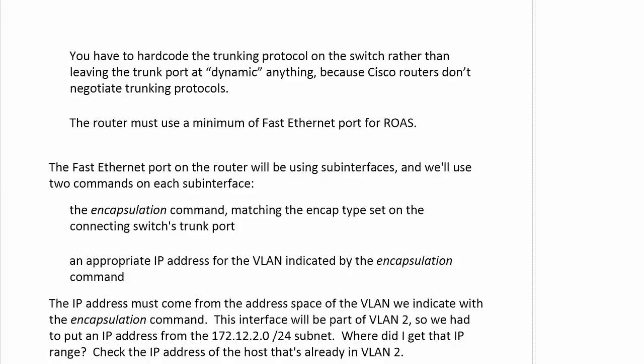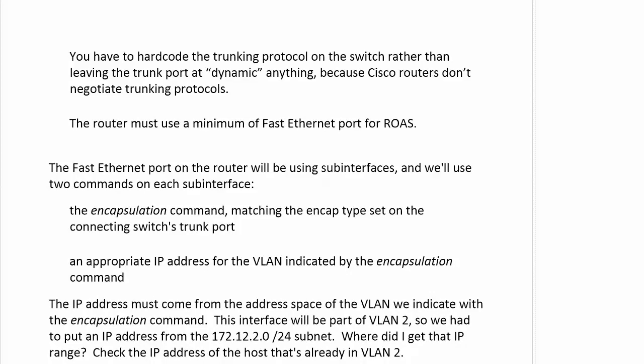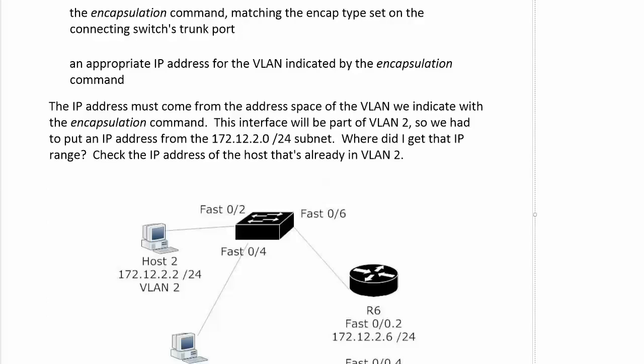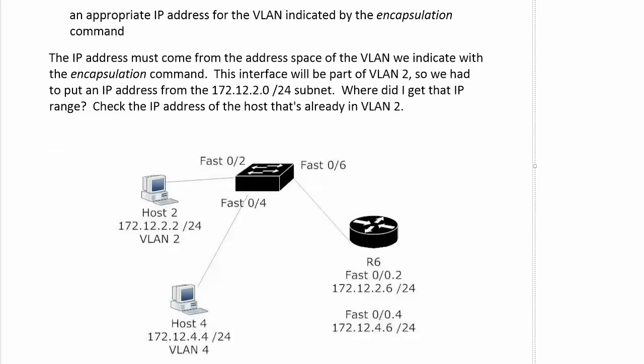That sounds real pretty in text, right? But it's like, what exactly is an appropriate IP address? Well, the IP address has to come from the address space of the VLAN we indicate with the encapsulation command. So let me bring that diagram back up. And the first sub-interface that I'm configuring here has got to have an IP address from VLAN 2.